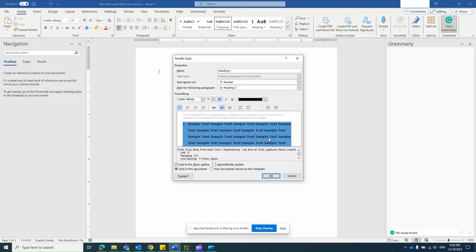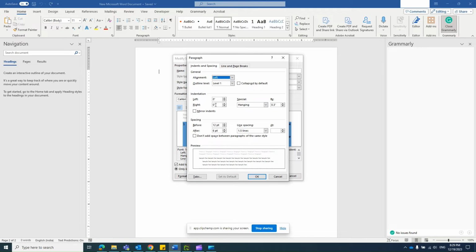Now, this doesn't extend to the beginning of the margins on your left and your right. So go back to format. Select paragraph and focus on the section called indentation. You've got left and right. So let's play with this.